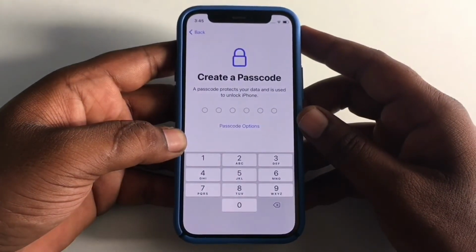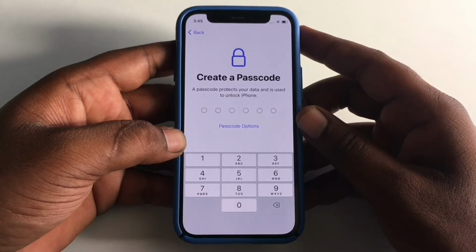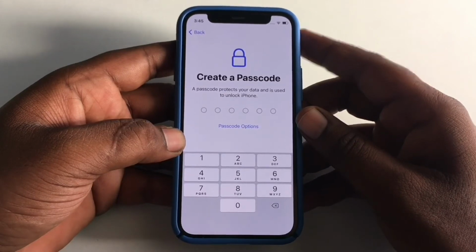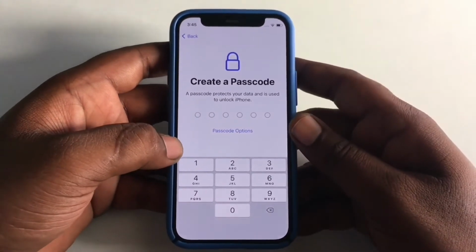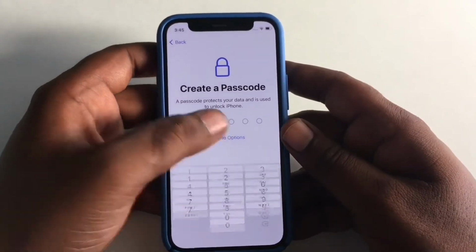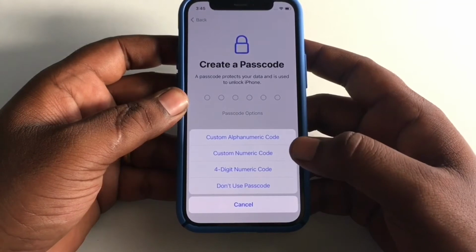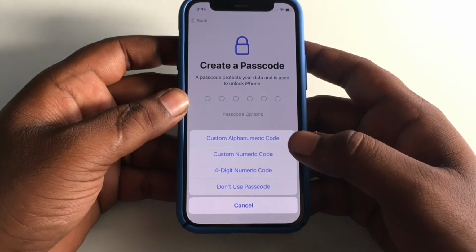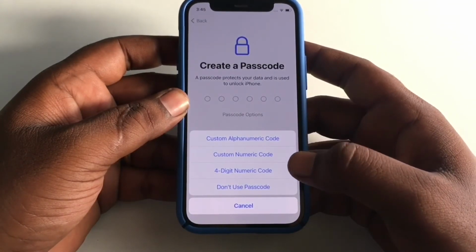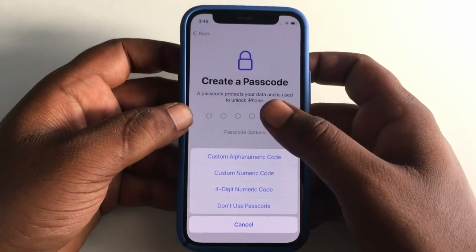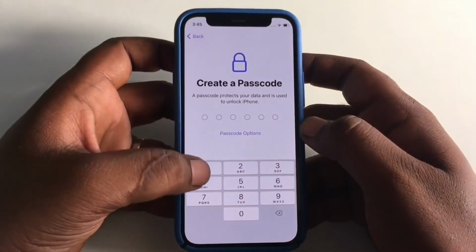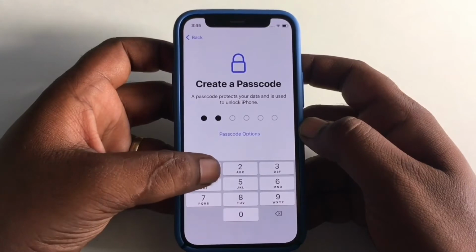Create passcode. You can create a passcode with different options. This is the default one with a 6-digit number. To see what other formats are available, tap on passcode options and it will show the various formats of setting up the passcode. You can also skip this step by tapping the last option, don't use passcode. I'm going to use the default one, and let me set the passcode as 1 for demo.